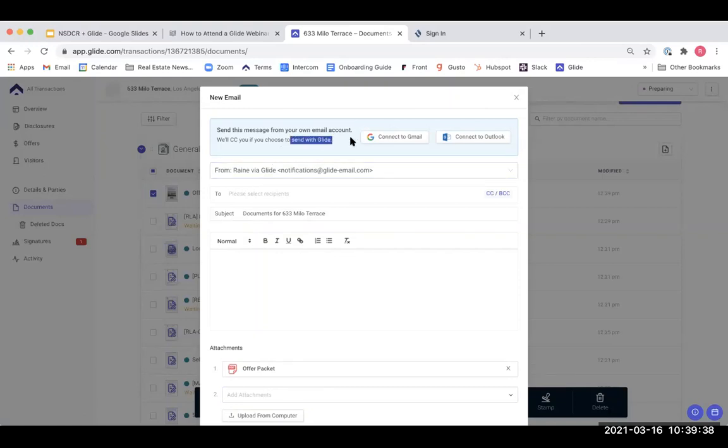If you do choose to send it with Glide, it will CC you so that you know it actually does go out. You can also connect to Gmail and just send it straight out of your own email. What's really cool about that is that you'll see it in your sent box in your email. So if you want an extra layer of assurance that it's going out, that's a good way to do it.